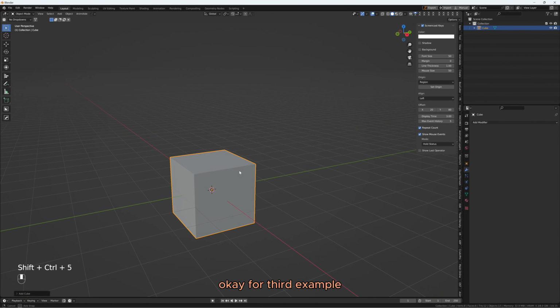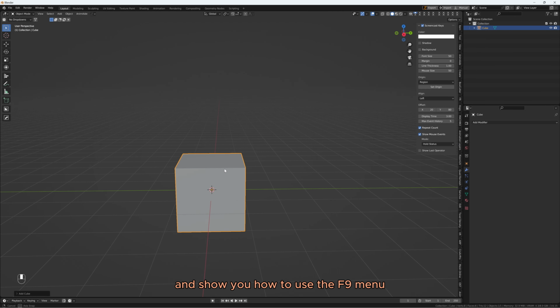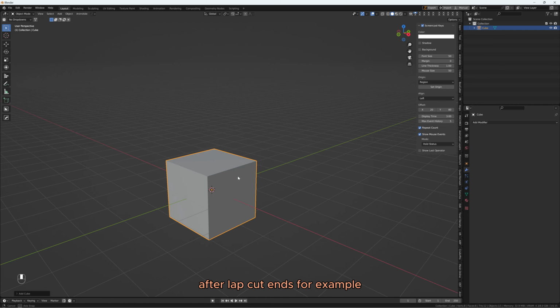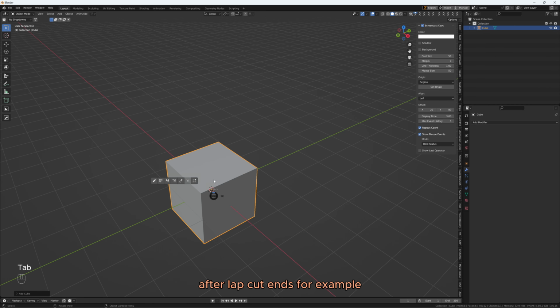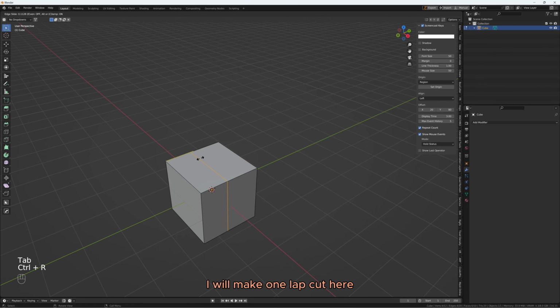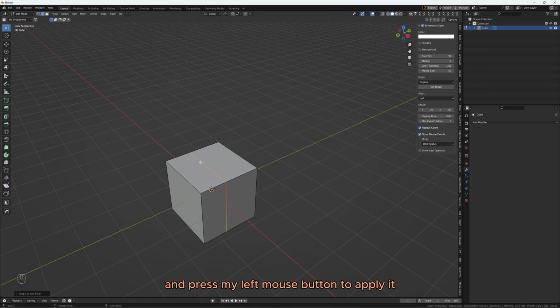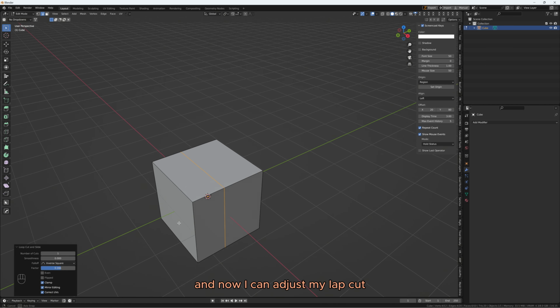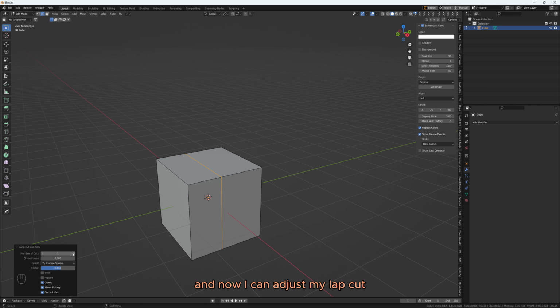For the third example, I will add a new cube and show you how to use the F9 menu after the loop cut ends. For example, I will make one loop cut here and press my left mouse button to apply it. After that, there is one menu in the bottom left corner, and now I can adjust my loop cut. For example, I can add another loop cut.